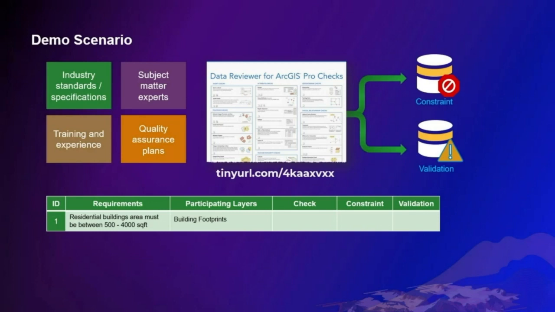By examining the Data Reviewer check poster, we can see that the Evaluate Polygon Perimeter Area check can be used to fulfill this requirement. And we will implement this rule in both constraint and validation workflows.